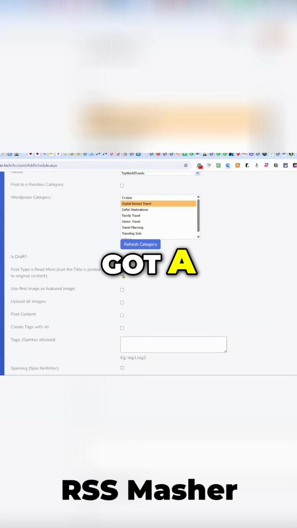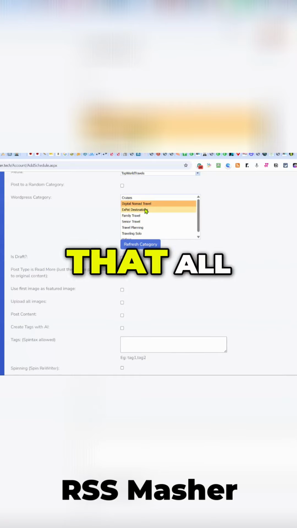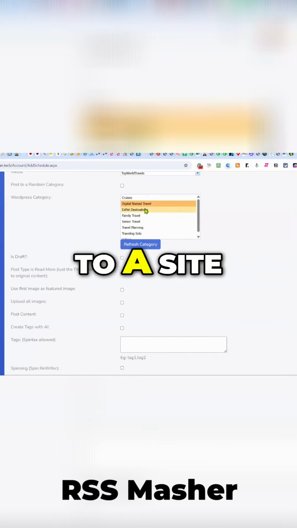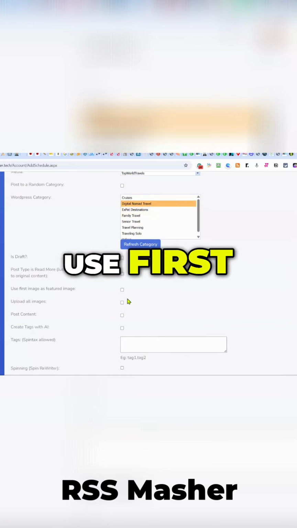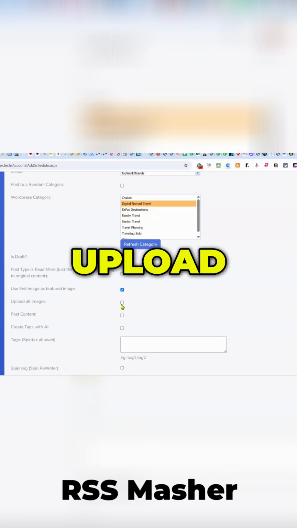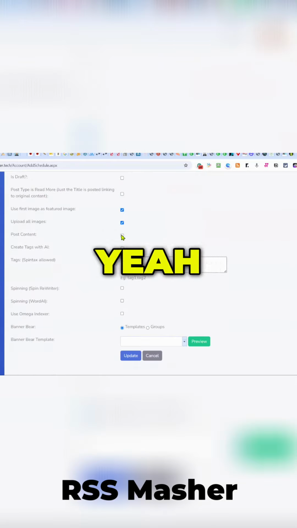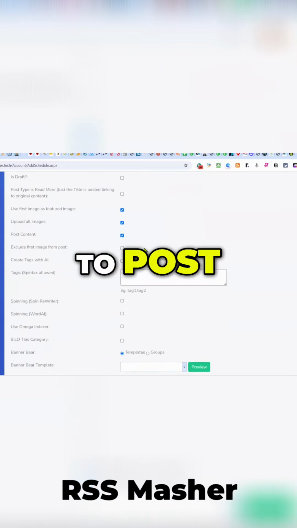If you've got a category that is just trending news, and you just want to list the trending news, where all it is is a link to a site, that's where you would use it. Use first image as featured. Yes, I want to make my featured image inside of WordPress the first image. Upload all images. It's going to push it into WordPress. Post content. Yeah, that's what we're here for, we're going to post the content.